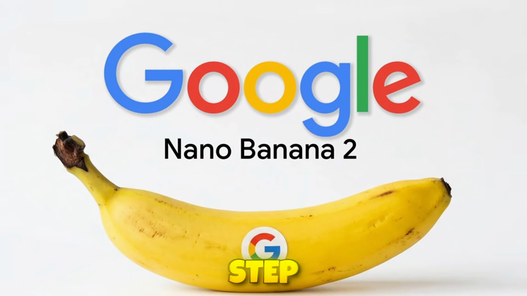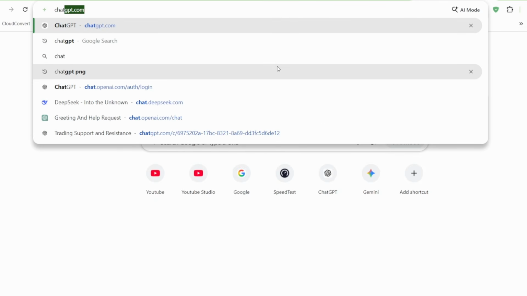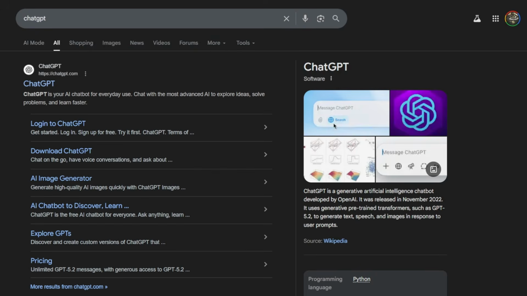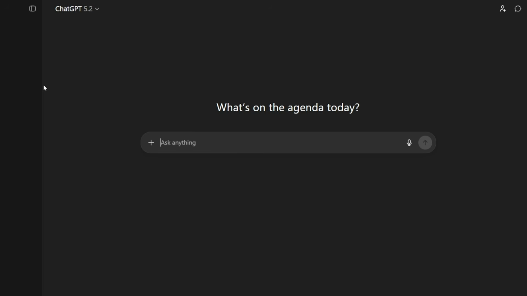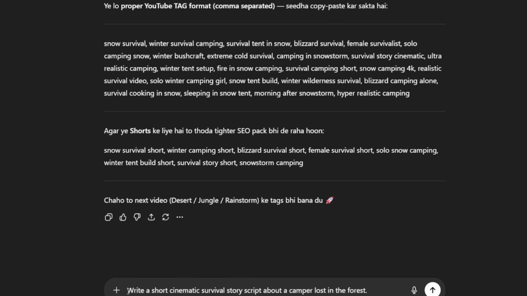Let's start with the first step, generating the script. The first step in creating any video is the script. Instead of writing everything manually, I use ChatGPT to generate the entire script. For example, let's say I want to create a short survival story video. Write a short cinematic survival story script about a camper lost in the forest.